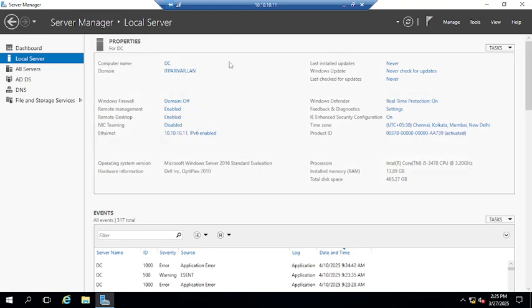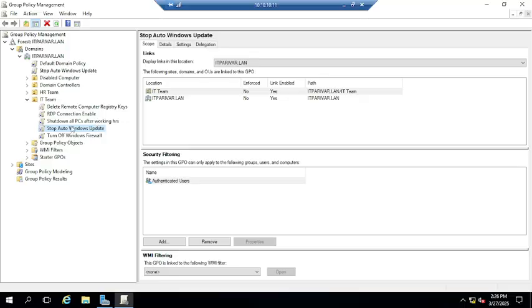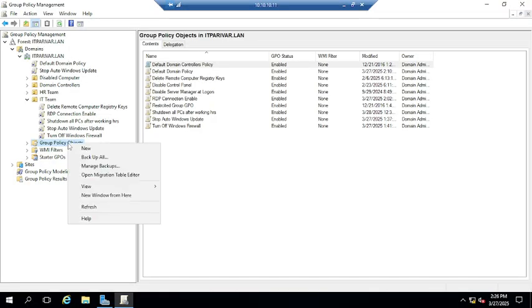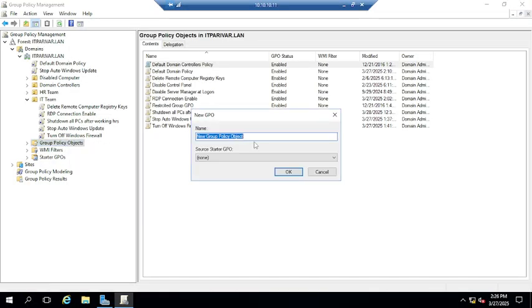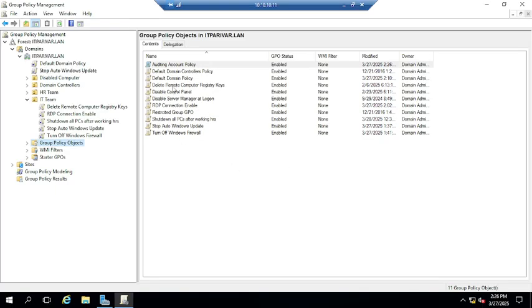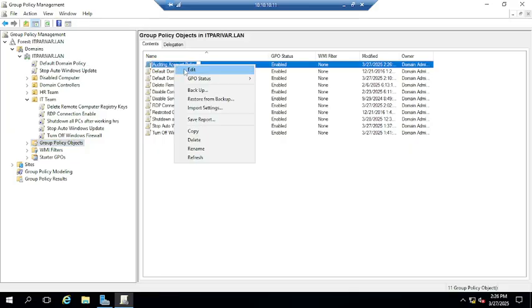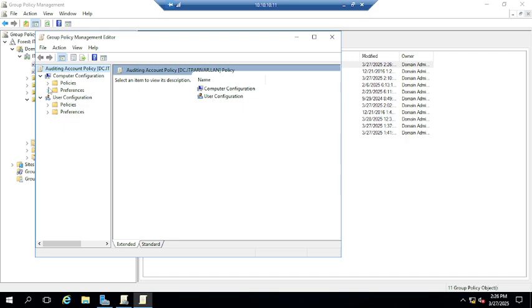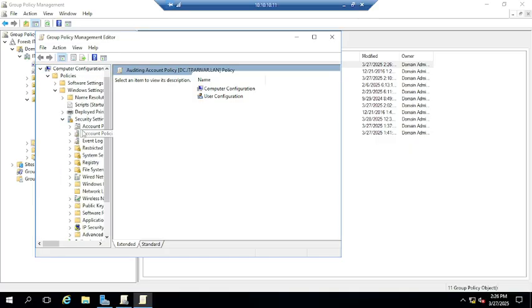And here I have opened Server Manager, and now I am going to open Group Policy Management. Okay, so let me go to the group policy object. Let me create one group policy, like auditing account policy. Let's right click on this group policy, edit, go to policies under computer configuration, expand this, expand Windows Settings, and then expand Security Settings.